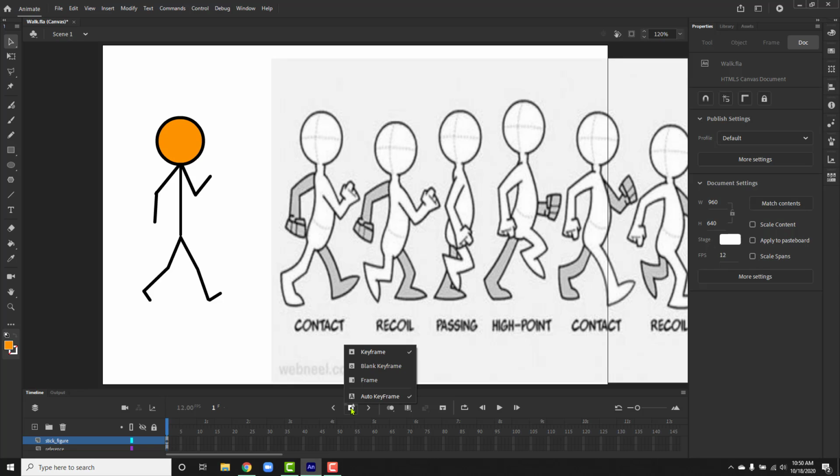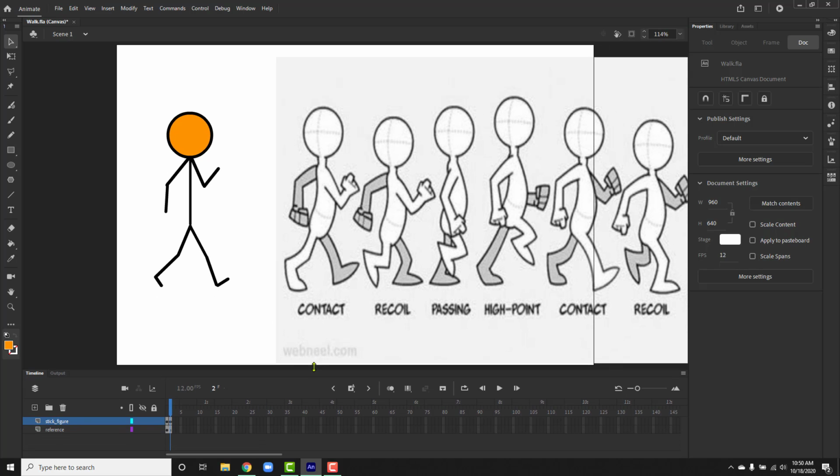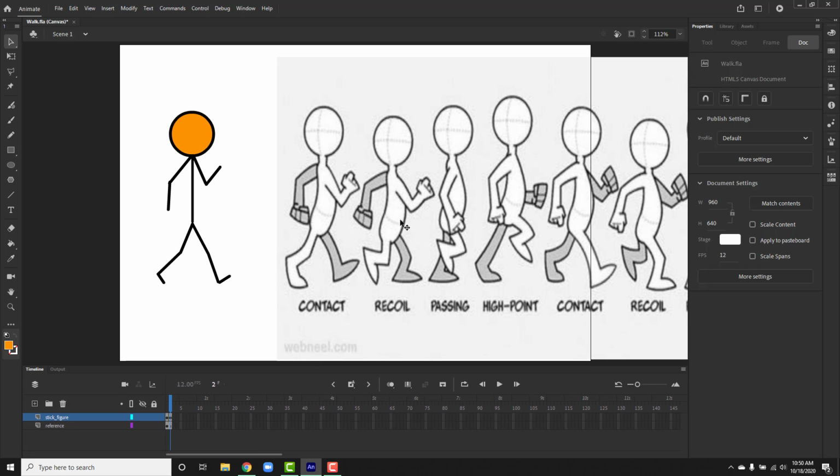If you long click on this button right here, it gives you some different options. I just want it to be a keyframe, so I'm just going to hit the button, and what it did is it just added a frame. So the next one I want to do is recoil. And I'm going to go back and edit my figure so he has the next step.